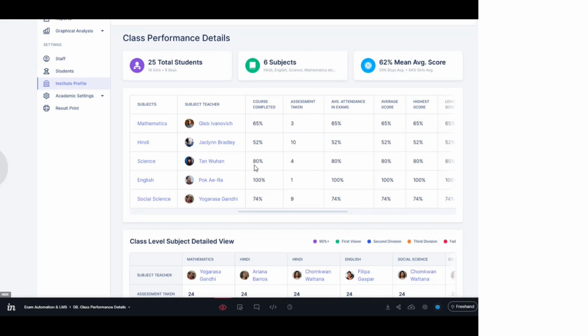So on one side, we are speaking about the course completion and average attendance. Similarly, in the same table, we are also speaking about the scores obtained in that particular examination. What was the highest score? What was the lowest score? So a complete comparison can be seen in this particular table.